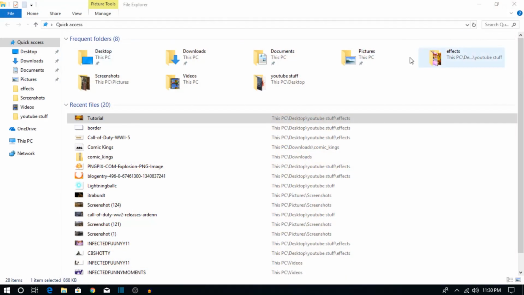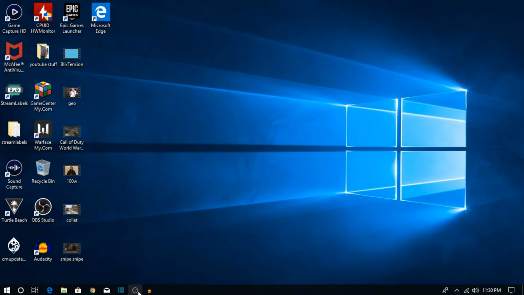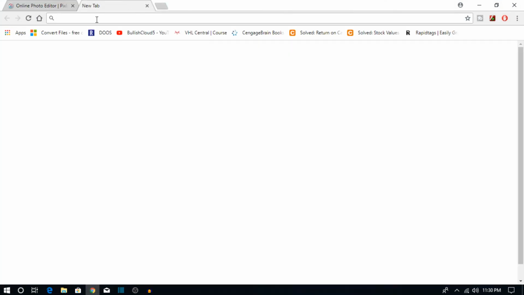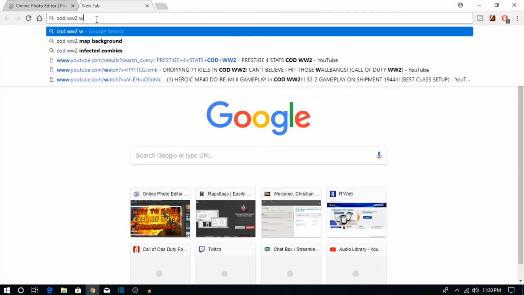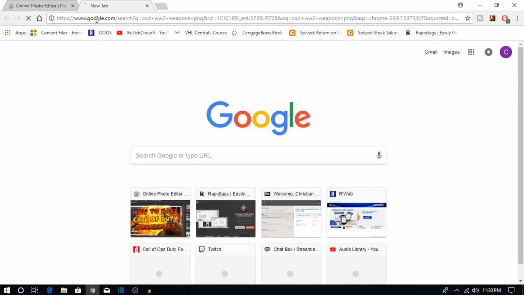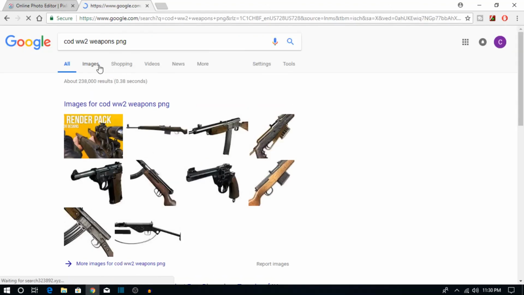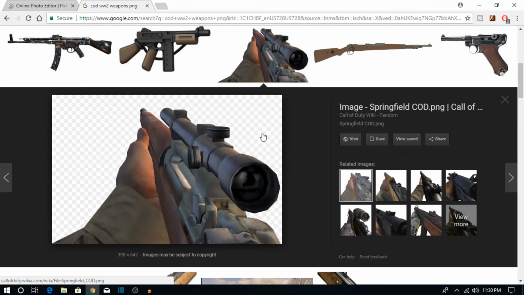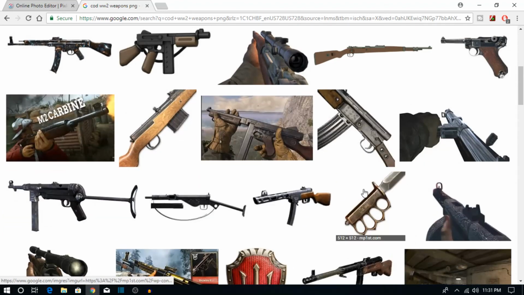I mean, you can try to look on Google all day long as you want, but if you're gonna do that, please type in PNG. So COD World War II weapons PNG, and make sure to grab one that actually fits the game's theme. Because if you put this on a COD World War II thing, it might very much discredit you, as that looks like a World at War weapon.